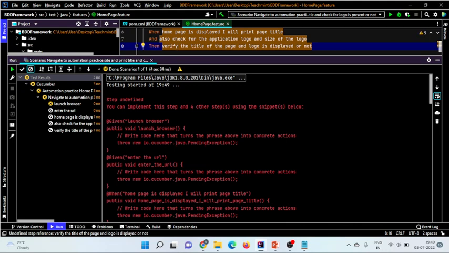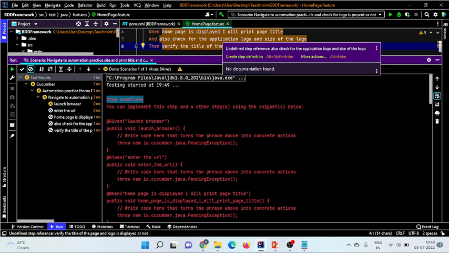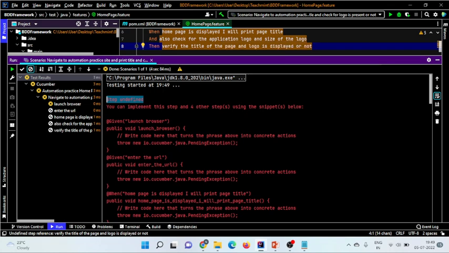Okay, so now you can see that it is giving a failure. You can see that it is giving some output in the console. Step undefined means the steps we have written here were not defined in the step definition, which means it is not getting any backend logic in order to run or execute this code.